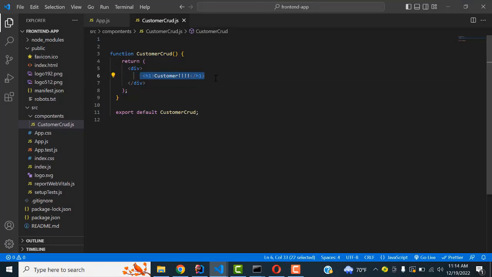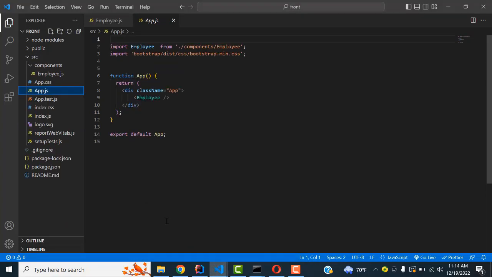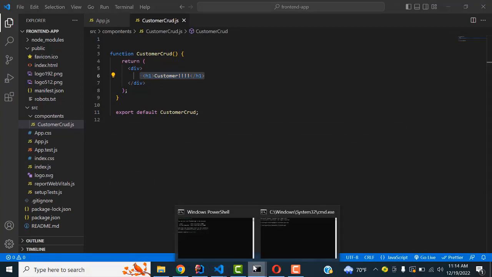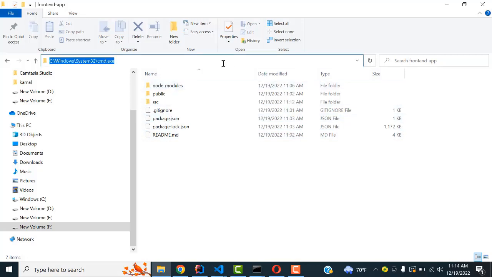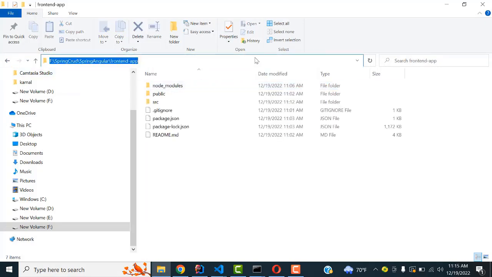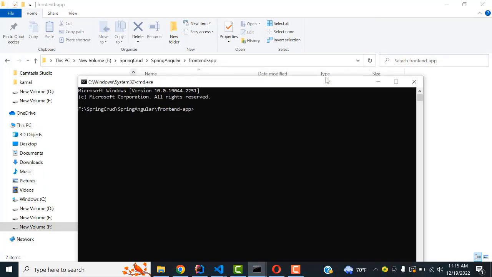First, I'm going to install bootstrap. So I need a bootstrap installation. Go to a command prompt. Your project is running here, so I'm going to open another terminal. This is your project directory, the frontend. Inside here, this is the project directory. I'm going to open another command prompt. Here I'm going to install my dependencies one by one.